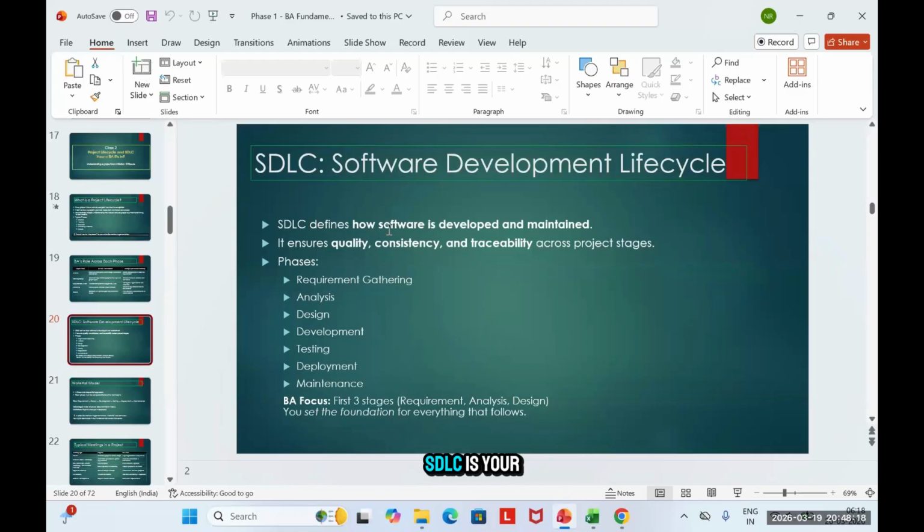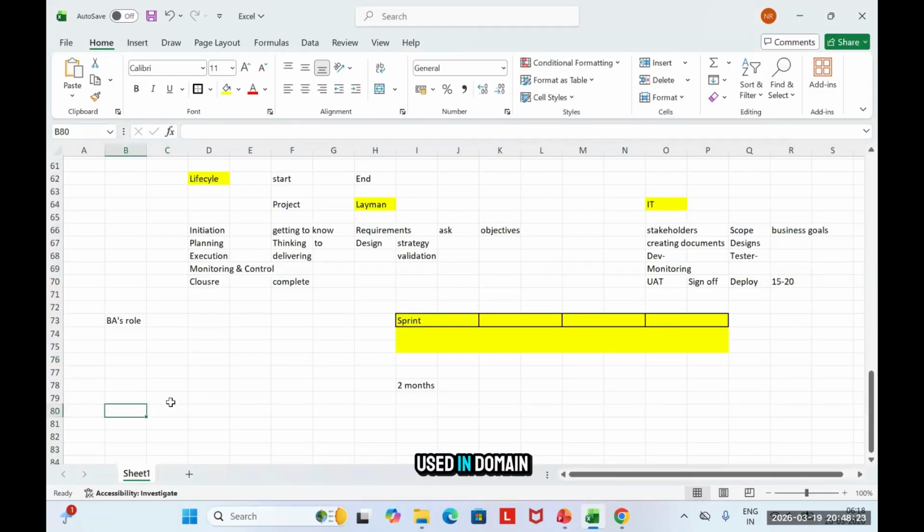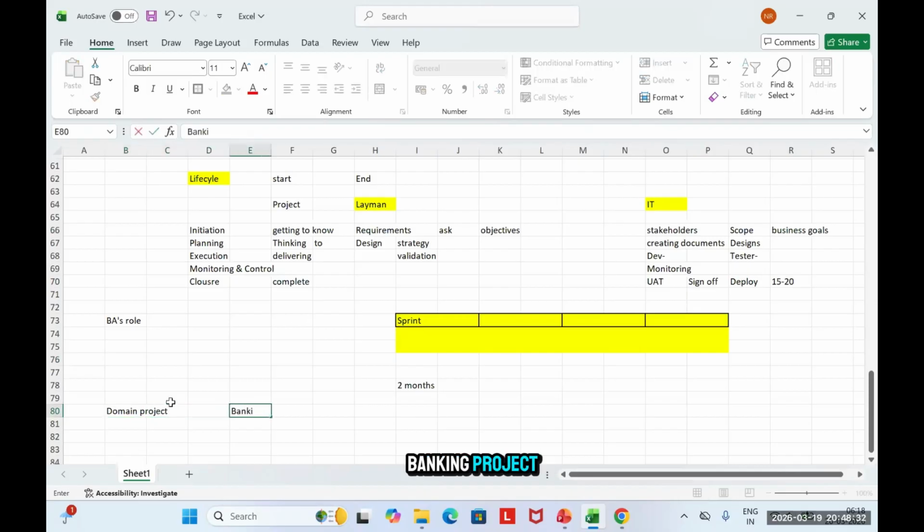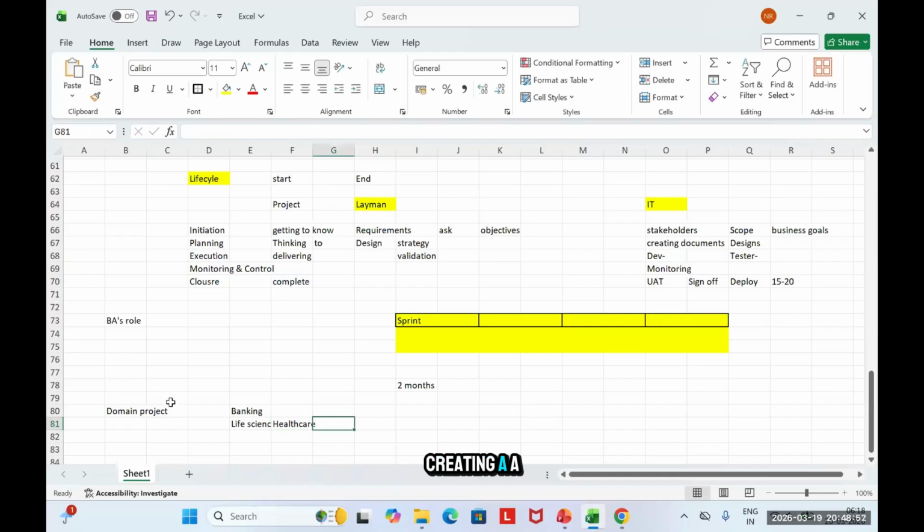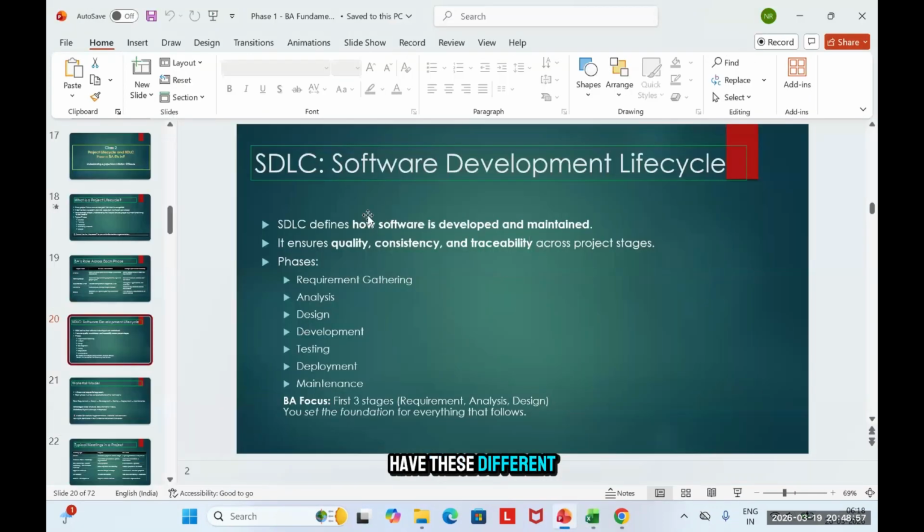The first part is SDLC, your software development lifecycle. Typically, you will see this word being used in a domain project. What could be a domain project? Suppose you're working on a banking project, creating a banking system, or you're working on a life science project. Life science is your healthcare. There you are creating software for them.